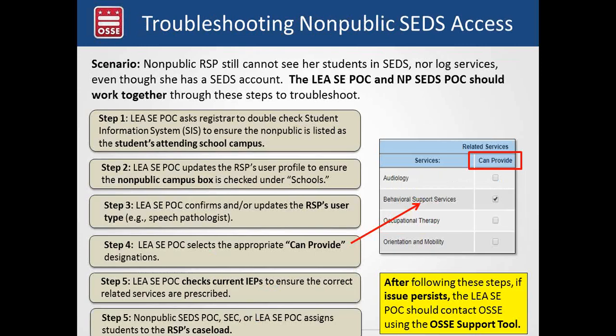And here are some common issues that arise. What happens is OSSE will set up the aggregate account, and then you'll go in and mark the right campus or whatever, and you'll think that it's fine. And then the staff member at the non-public is still saying, I still can't see my students. And then they're getting frustrated because they can't log services. They can't get the transportation set up, and it's just a whole domino effect.